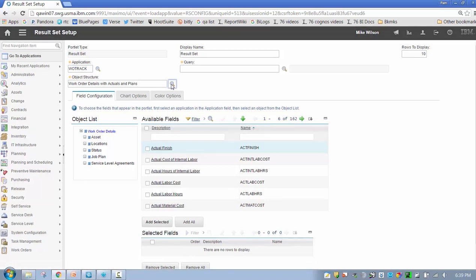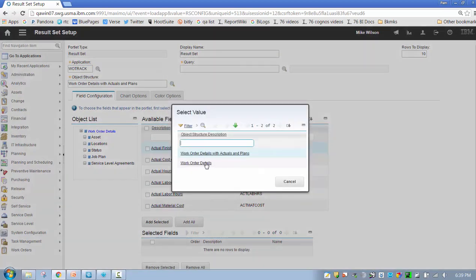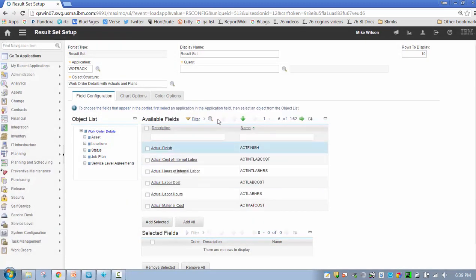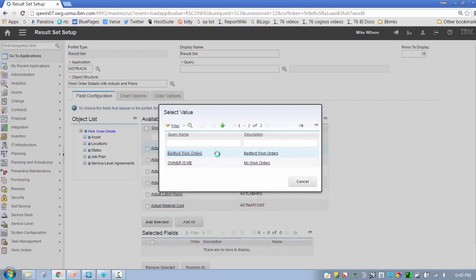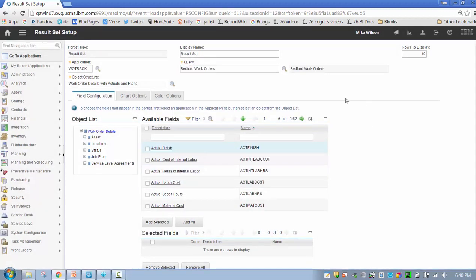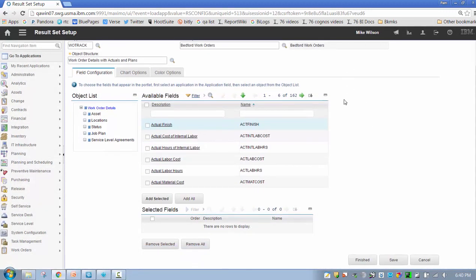This lookup here is available if your application may have multiple report object structures. I'm going to utilize the one I have, but I just wanted to highlight that. And before I move down here, I notice this required field that I always forget to populate, but let me quickly grab that. That's the query or the filter that I'm going to build my result set against.